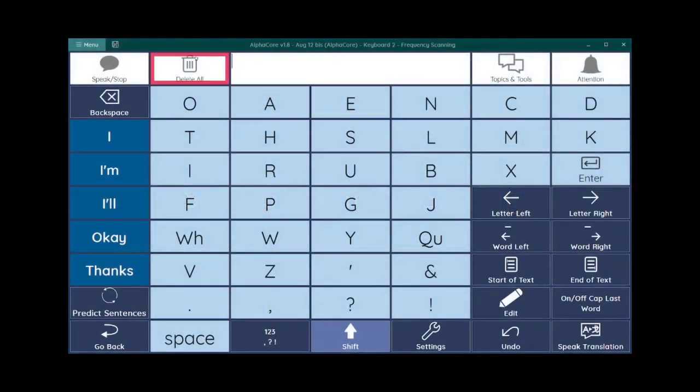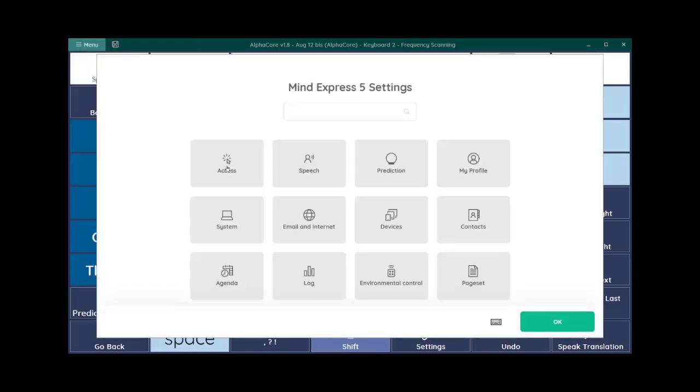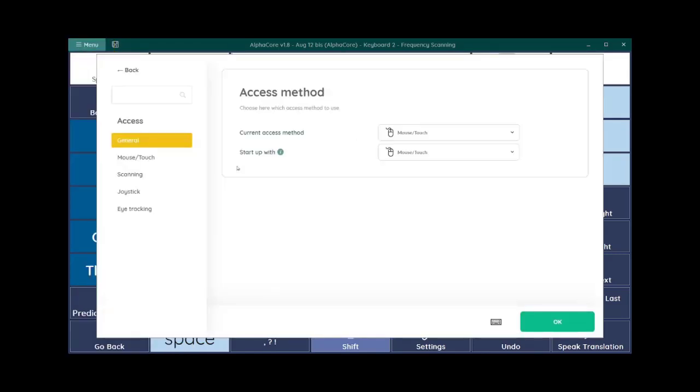Configure scanning settings. Access the Mind Express menu. Then go into Settings and choose Access. Change the current access method to scanning. If you intend to use scanning exclusively, set it as the startup access method too. Now select Scanning in the left column to set up the scanning parameters.